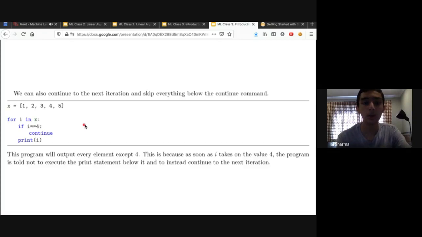And yeah, so you can also do continue. So for I in x, if I is equal to 4, then continue. Otherwise, print I. So basically, continue means that it will just skip over everything at the bottom, and it'll go to the next iteration of I. So basically, I is going through 1, 2, 3, 4, 5, right?